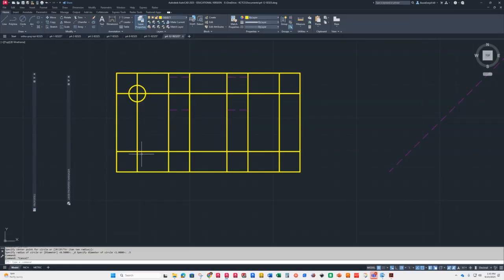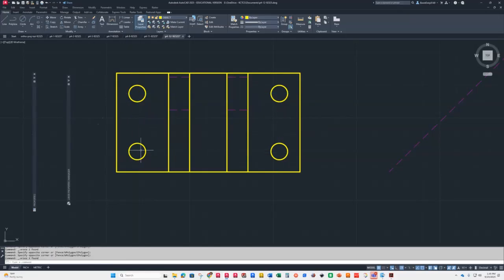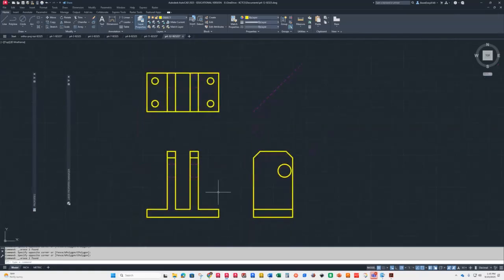All right, and so here's what I'm going to do. I'm going to use the copy command so I don't have to draw it 15 times. And I'm just going to go copy, copy, copy, enter. And I'm going to do that. All right, so now what do I have left? I just need to put these guys down here and over here.